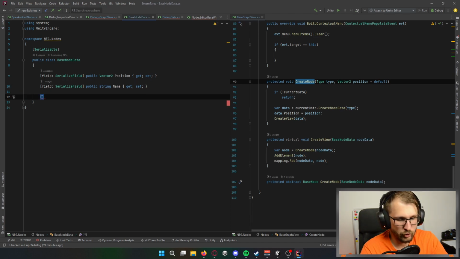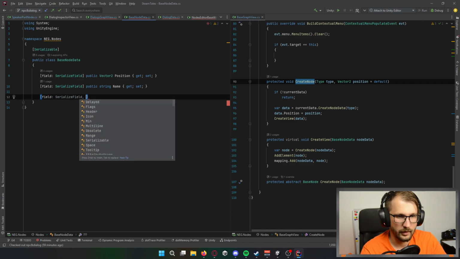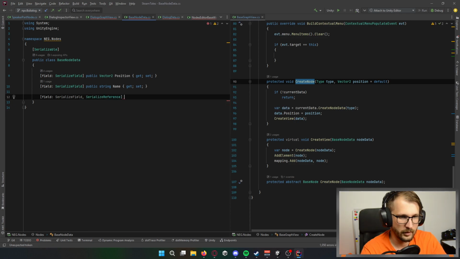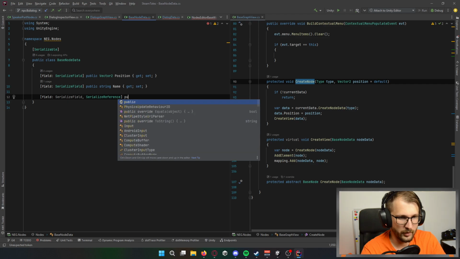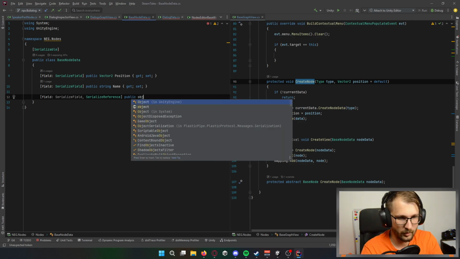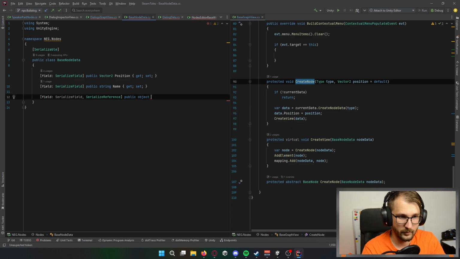I think I should go with it like that. So I can go with field, serialize field. And can I go with serialize reference? It will be public object data.